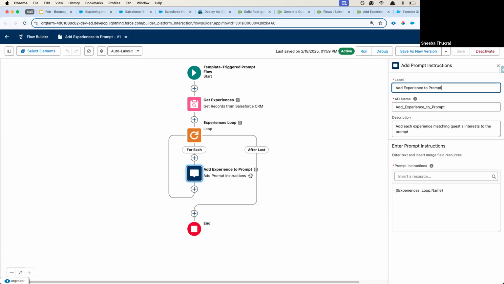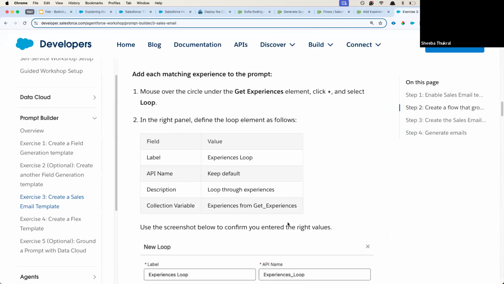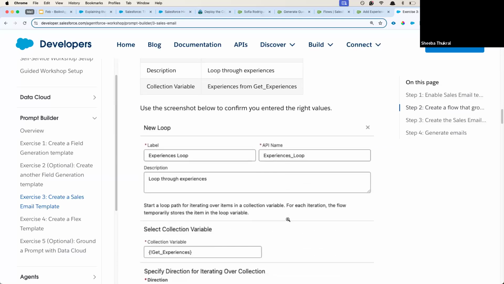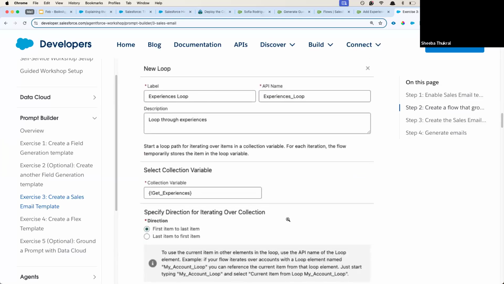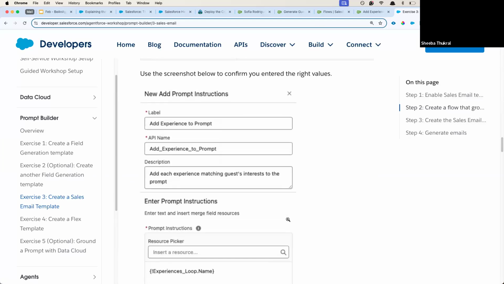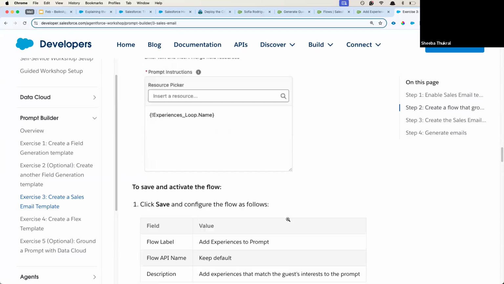This is an interesting thing that they've added where you can see what it is for. So add each experience matching guest interest to the prompt. Basically, the description you've added, you can always go and review what this is for. And so once we created that experience loop, we make sure that this screenshot and our flow are tallying. And we added the prompt instructions.